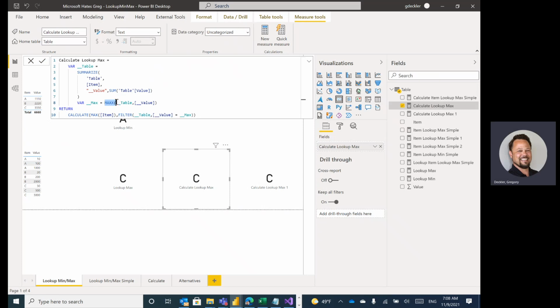But what about this max here? Could we use calculate in this instance? The answer is yes, we could do that, but then we still have to use the max X within the calculate, which then doesn't really buy us anything. Now, could I use max instead of max X? And the answer is no, and here's why.